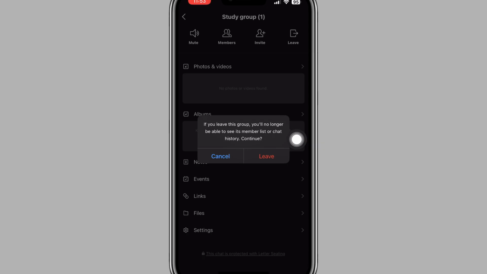Once you leave, you won't receive any more messages from that chat and you are no longer listed as a member. Just a heads up, other group members will see a small note that you left the group, but your previous messages will still remain in the chat history. And that's it. This is how to leave a group chat in Line.